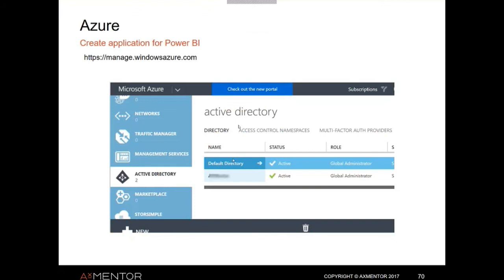Here, I go to the classic, the old interface in Azure, because we need to create an application for Power BI. It's basically so we can maintain security between our system and the VM and our users. So I go here and I click on my Active Directory. We have all the users.